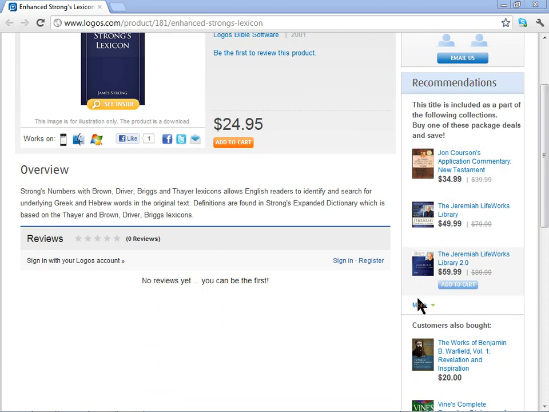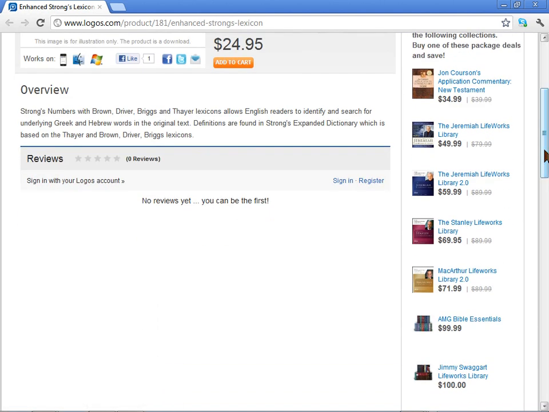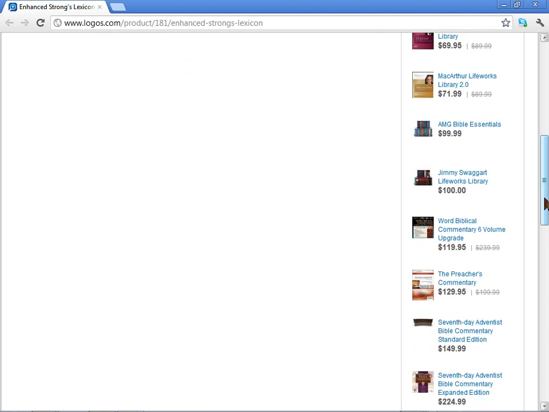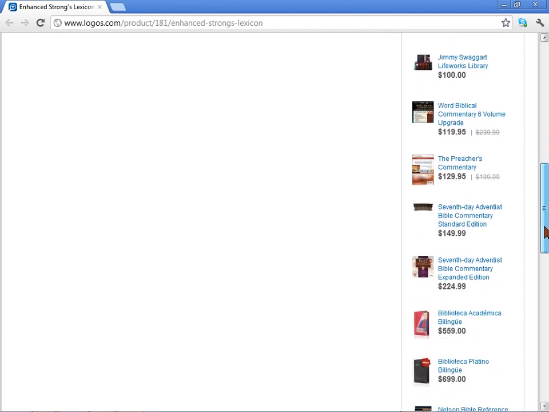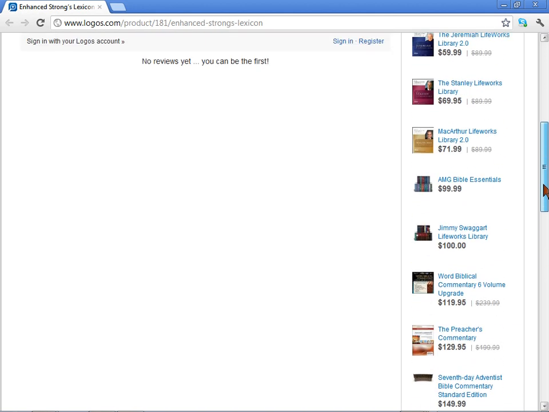Check there and always click the more to see what collections this book is included in, because you may find that the book you want may be part of a collection you already purchased or a part of another collection you would like to purchase. And so you can save yourself money whenever you buy a book part of a collection. So try to avoid buying a book by itself. Always try to buy a book inside a collection.